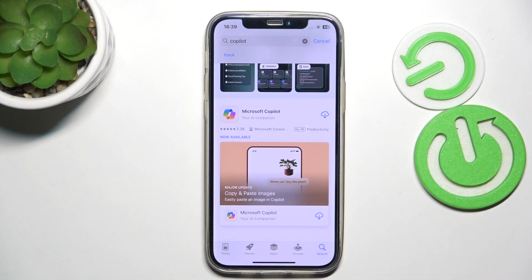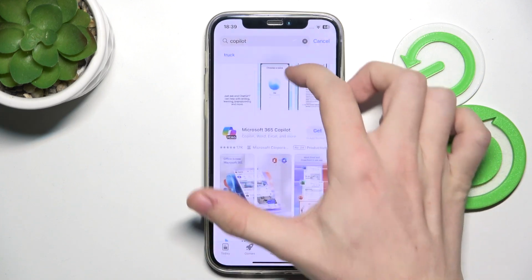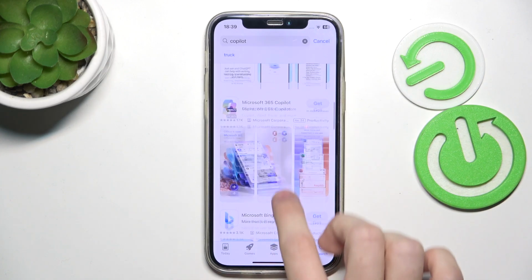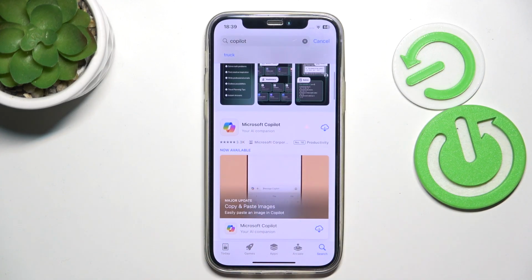So install the Microsoft Copilot, but don't get it mistaken with the Microsoft 365 Copilot. I don't know why, but for some reason Microsoft decided to create apps that look almost the same and are named almost the same, but serve a completely different purpose. So you just need to get the one without the 365, because the 365 is Office Suite and this is the AI app.